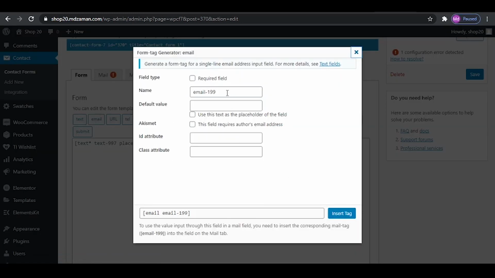Now click on enter. The next thing we want from users is their email address. So come over here and make this as required field, and for the name write exactly what I'm writing. Write your-email, and for the default value write your email. Enable this option and click on insert tag.